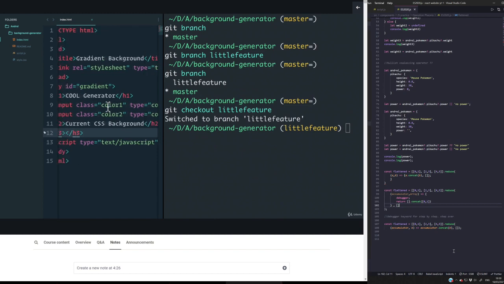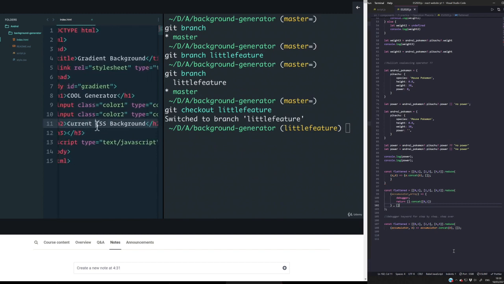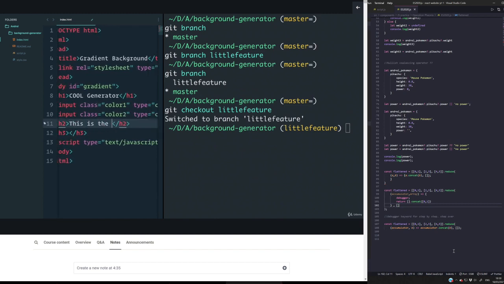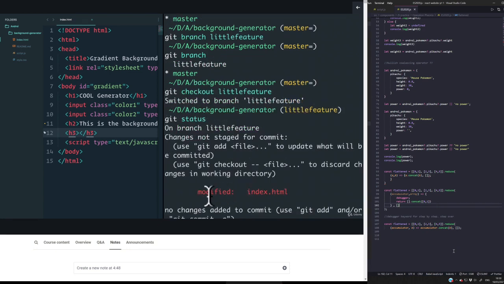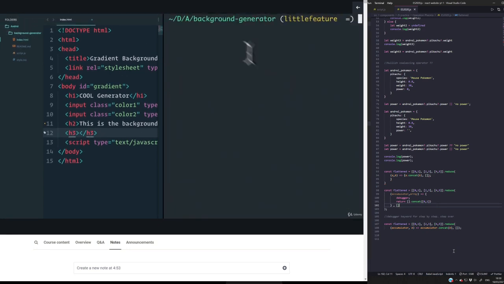Let's create a bit of a change. I'm going to say in the little feature, we're going to change the current CSS background title to say, this is the background. I'm going to save here. And again, I do my simple workflow that we did in the last video, git status. I see that, yep, we have the index.html change. I'm going to clear so we can see.